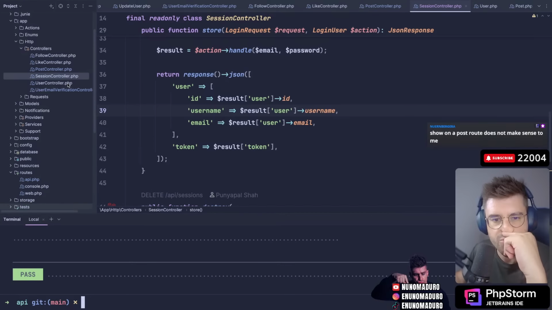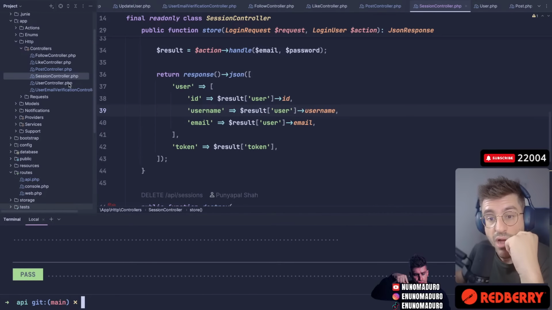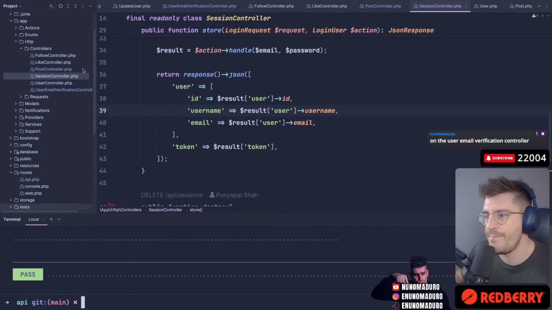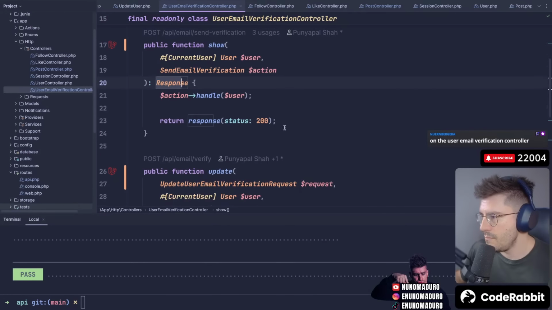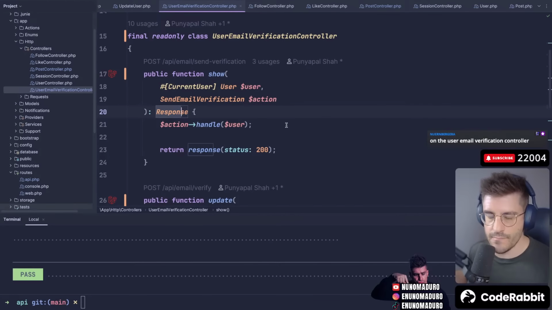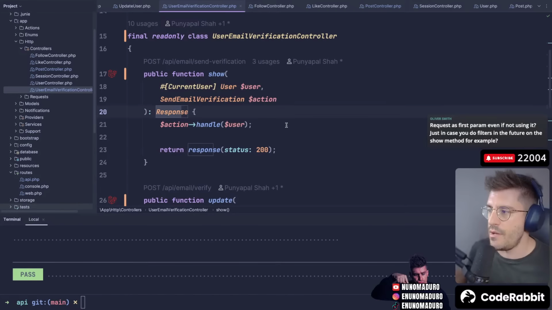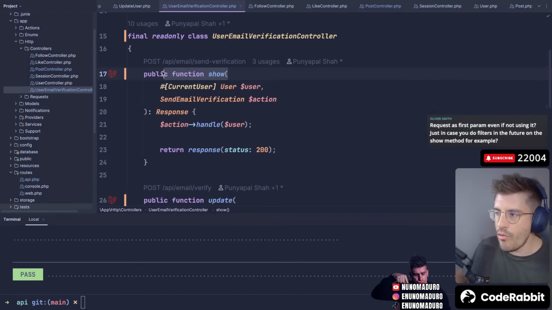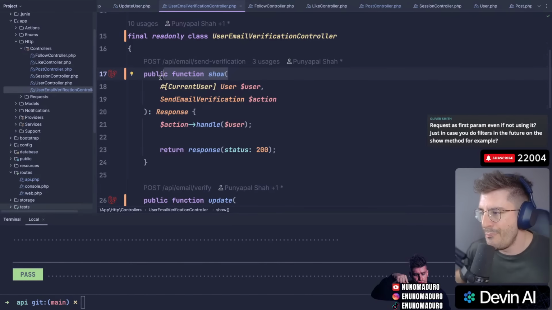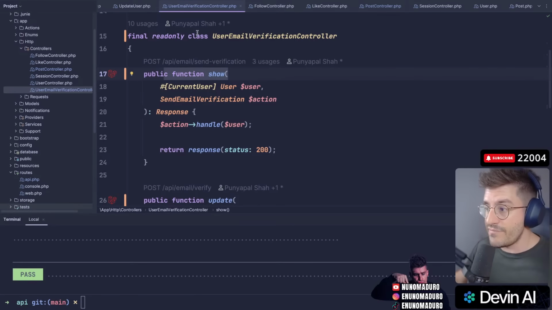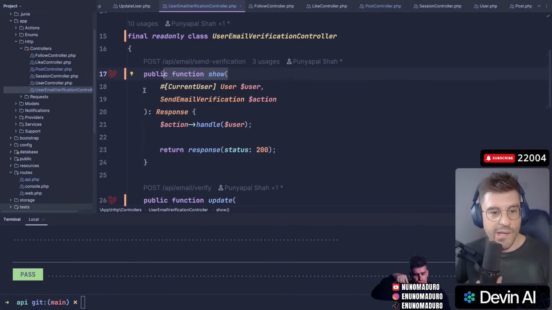Show on the post route does not make sense to me. Of auth controller, Adrian. You made an abstract controller? Why? Not a fan, man. By the way, this is show because, well, I do understand what you mean. It's a post mixed with a show, kind of weird, right? But the thing is that I'm sending an email, so I kind of need to make this a post. You know what I mean?